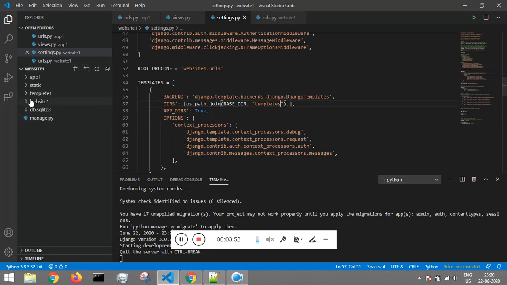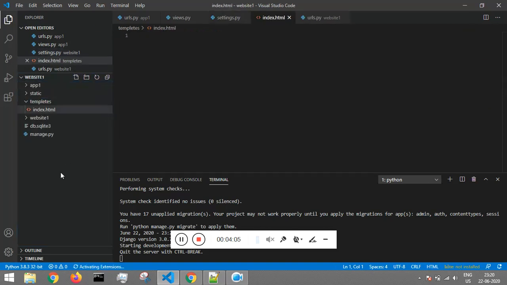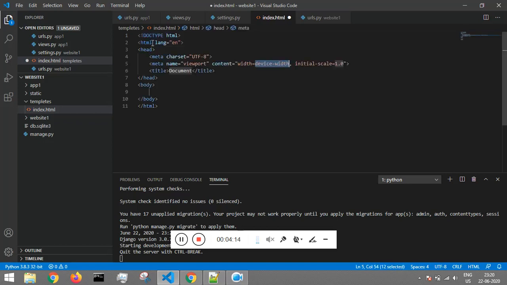Now I will click on the templates, click on new file, and create index.html, and now it is saved. Just come over here and type out the exclamation mark, and you'll see this. Just click on this, and it will automatically write the basic HTML code for you. Now I'll make use of header h1, and I'll say this is index file. Now I'll save this.